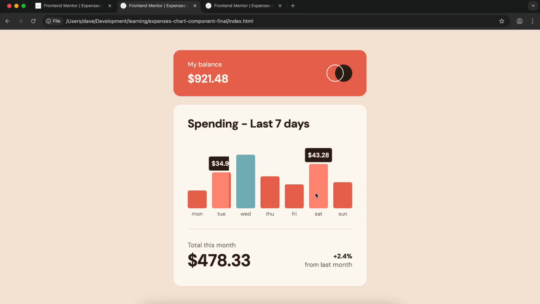Hey team, I have been working through this challenge, the expenses chart component. And this one is really interesting. I think I actually have it right where I want it to be. It's got some nice hover states for current date. It's got the values in there. Everything's looking really good. And it has some built-in accessibility, especially for this chart.